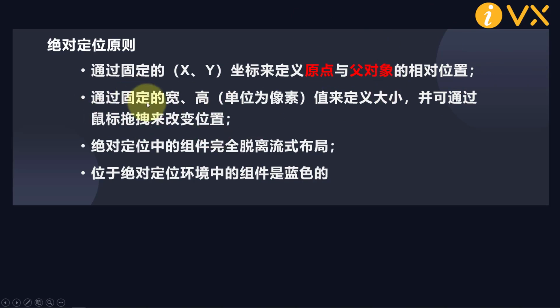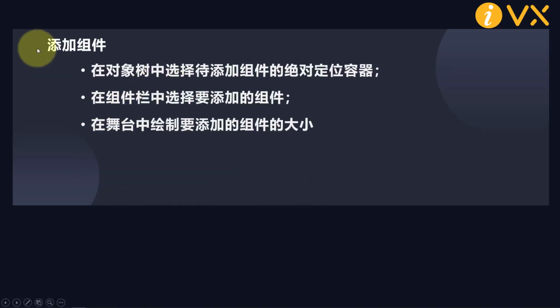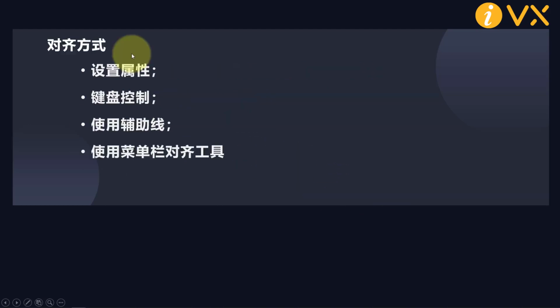If in this environment you want to add a widget, you should first select a container in the object panel, then select the widget we want to add in the widget column, and finally draw the size of the widget we want to add on our stage. In absolute positioning, there is the alignment method, which is the most commonly used way to set properties, because we can set the properties very neatly with a little calculation. If you do it roughly, you can also do it through the auxiliary line and keyboard, and then you can also align our menu bar one by one.